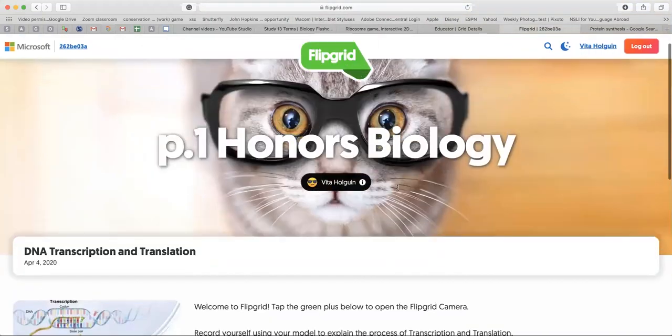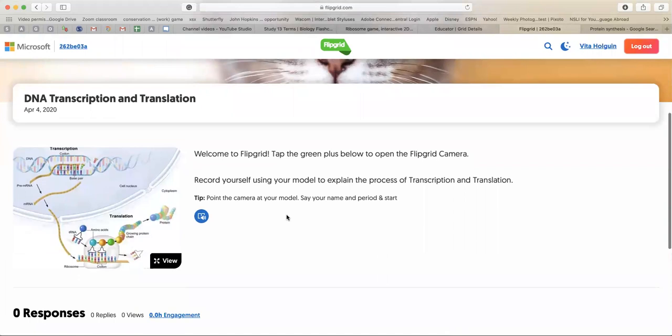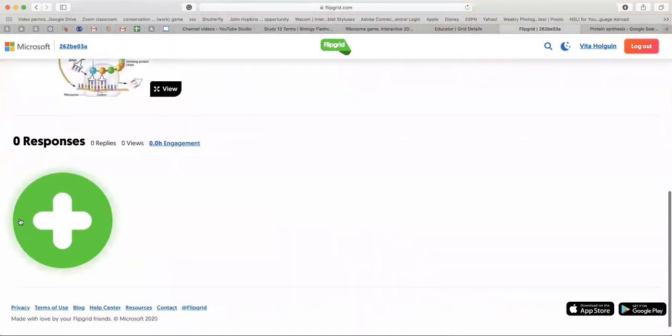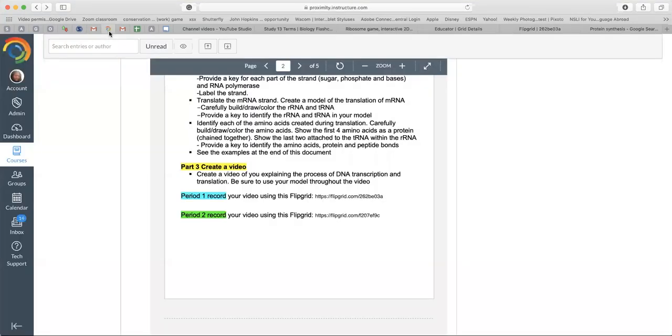When you click your link, this is for period 1. Here's your directions. And then this is your plus sign to start. Now, I'm not going to hit it because it's going to turn on my camera. But once you hit the plus sign, it'll give you the opportunity to start recording. You do not have to show your face. Point the camera at your model so that I can see it, and just talk me through the process using your model. So show me and describe to me what you have. That's how I'm going to grade your project through Flipgrid.